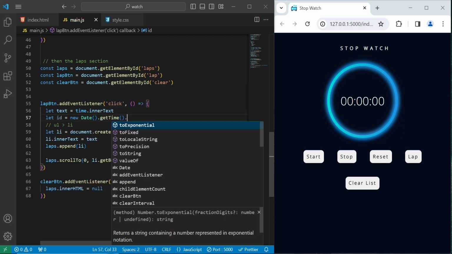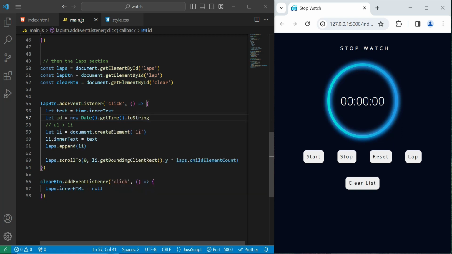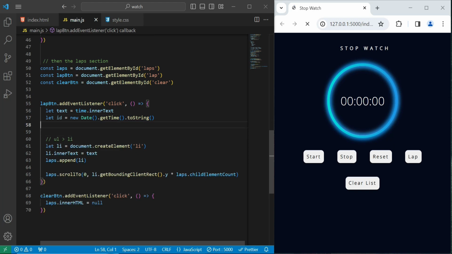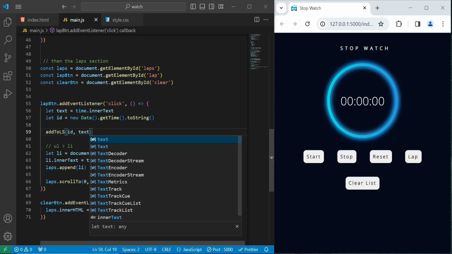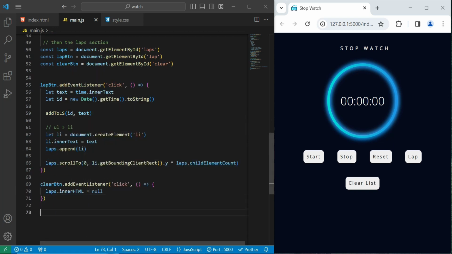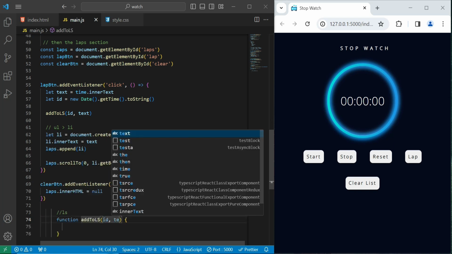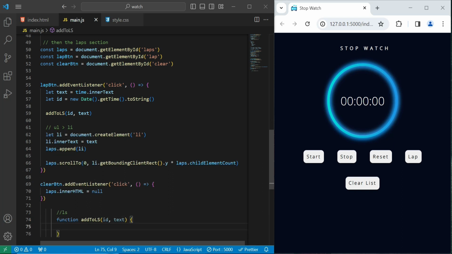And remember, I need to say toString because local storage stores string type values. Then I'm going to use a function, addToLS, which I'm going to create later. I'm going to pass the ID and the text for that. Just again beneath everything, a local storage add function, addToLocalStorage, with parameters ID and the text. And I'm going to create an object.